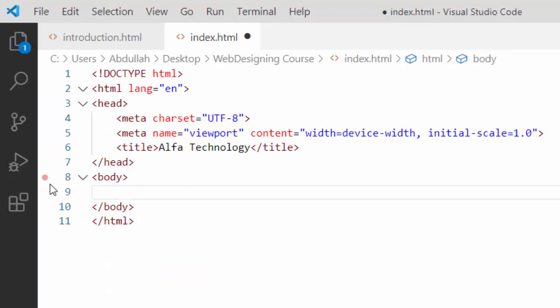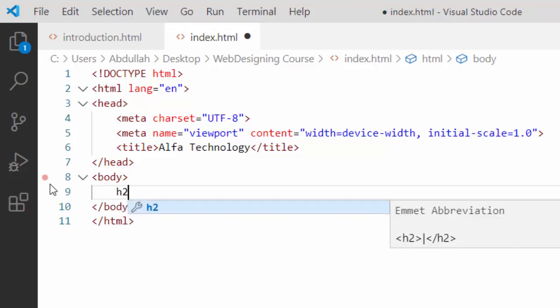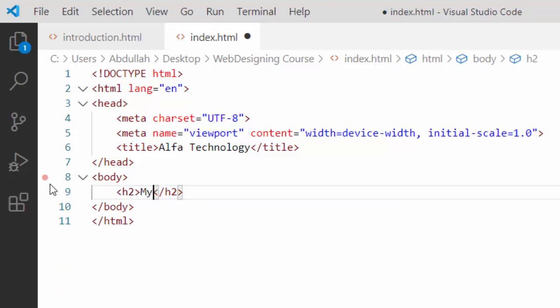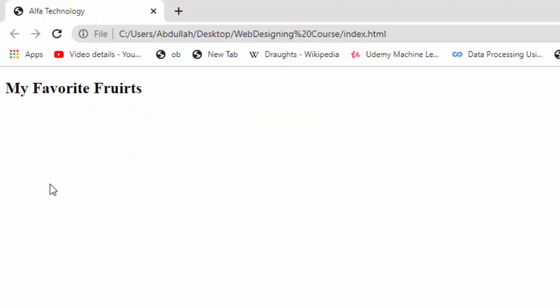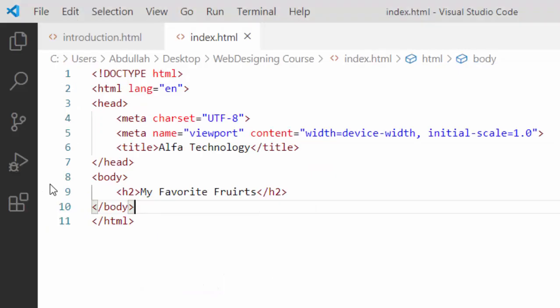Now what I will do here, I will say H2 tag. In the H2 I will say my favorite fruits. Okay, if I refresh and go back, you will only see my favorite fruits there. Okay, I will come down and I will use the list tag that HTML provides us.